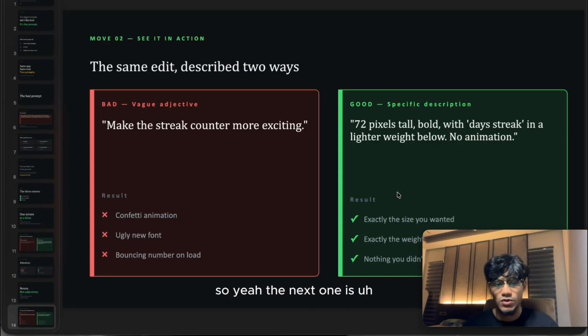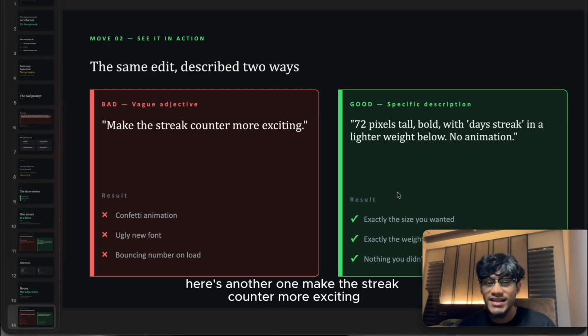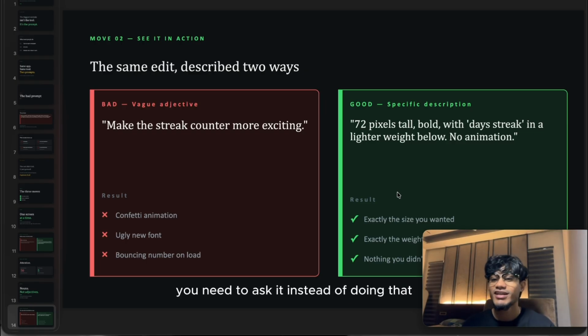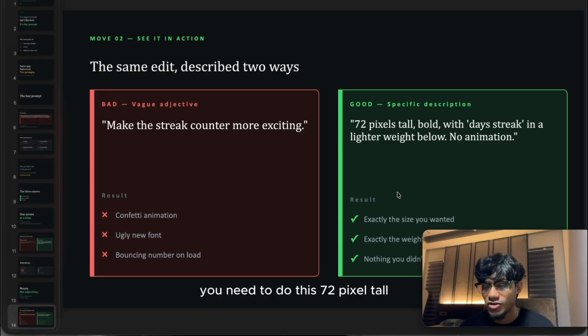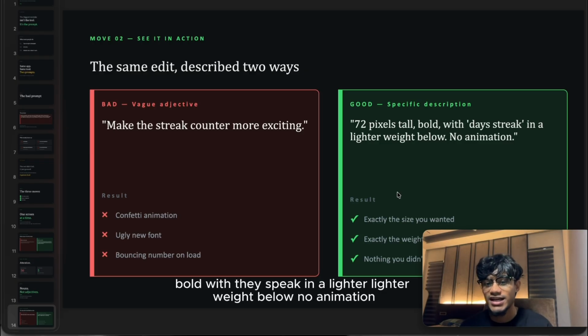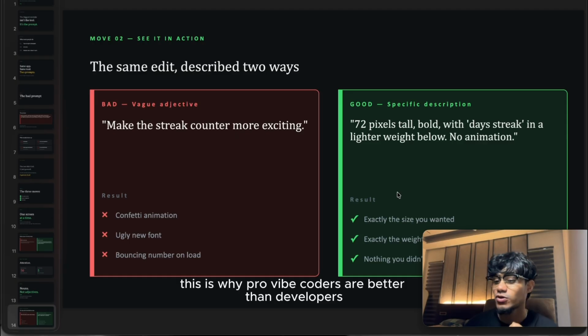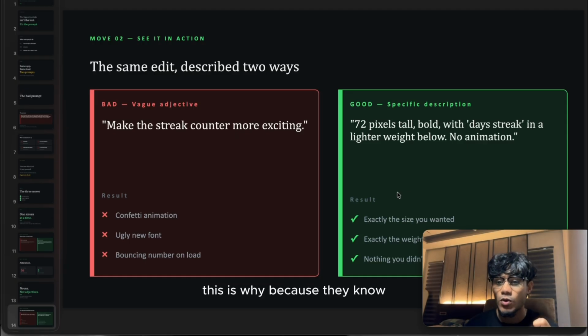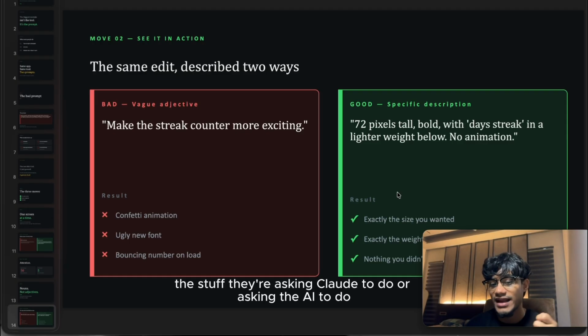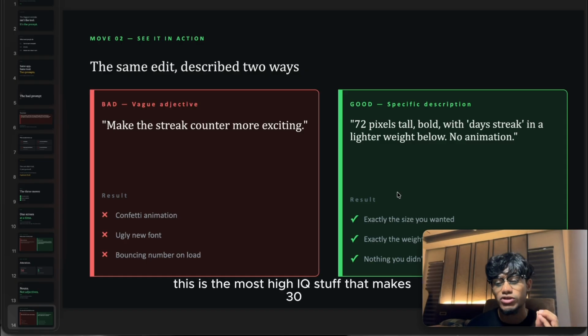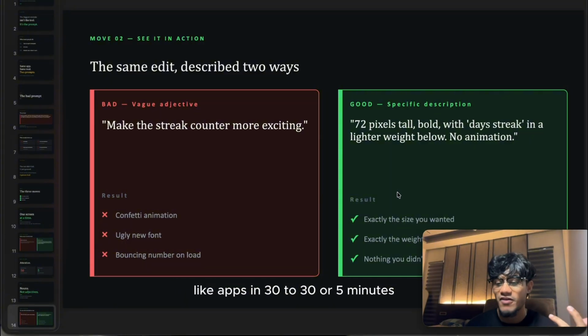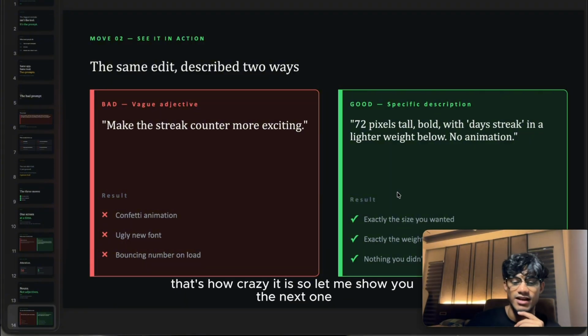So yeah, here's another one. Make the streak counter more exciting. Instead of doing that, you need to ask: 72 pixel tall, bold, with "day streak" in a lighter weight below, no animation. This is why pro vibe coders are better than developers, because they know the stuff they're asking Claude, or the AI, to do. This is the most high IQ stuff that makes apps in 30 or 5 minutes. That's how crazy it is. So let me show you the next one.